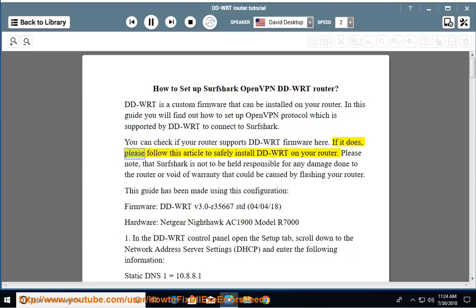If it does, please follow this article to safely install DD-WRT on your router. Please note that Surfshark is not to be held responsible for any damage done to the router or voiding of warranty that could be caused by flashing your router. This guide has been made using this configuration: firmware DD-WRT v3.0-r35667 std, April 4, 2018, hardware Netgear Nighthawk AC1900 model R7000.